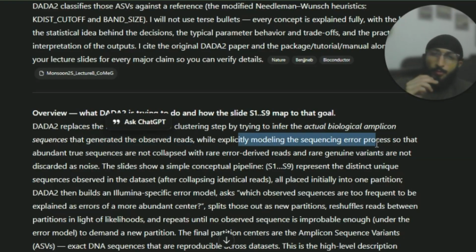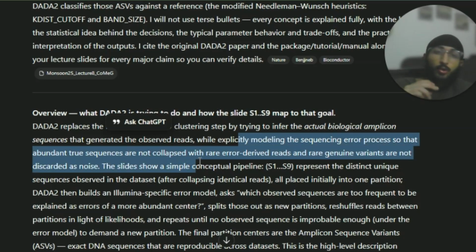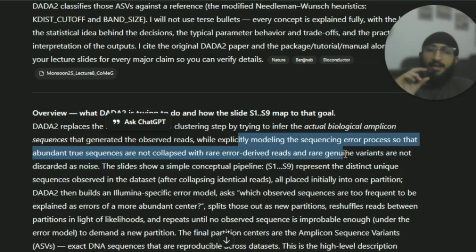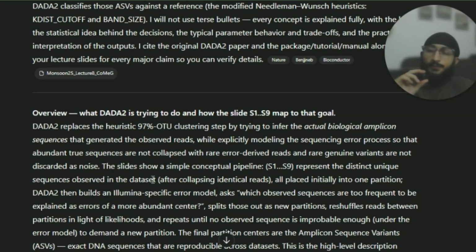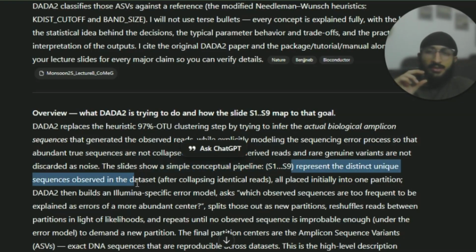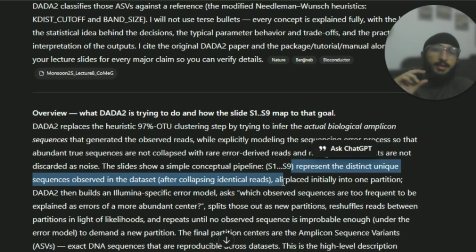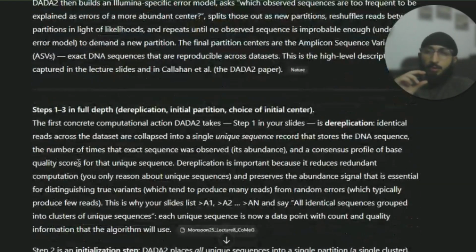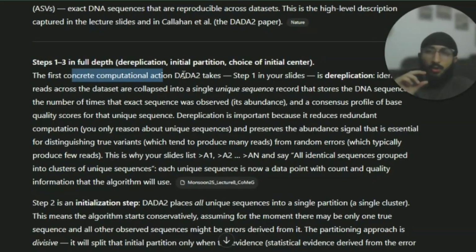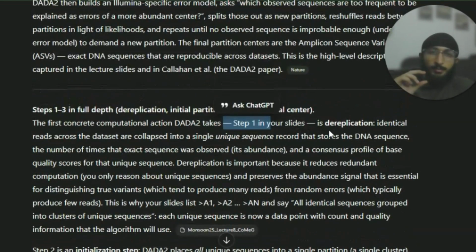modeling the sequencing error process, so that the abundant true sequences are not collapsed with rare error-derived reads and rare genuine variants are not discarded as noise. The slides show a simple conceptual pipeline which represents the distinct unique sequences observed in the dataset after collapsing identical reads. So the first concrete computational action DADA2 takes is dereplication.